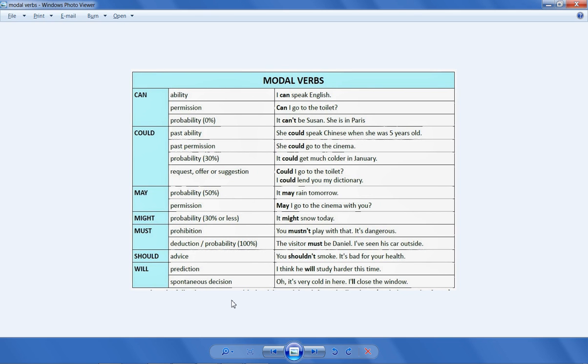Okay, can can also be used for permission, for asking permission. For example, if I have to ask permission for going to the toilet, I can say, can I go to the toilet? Okay, so that's actually the permission. Now let's go for could.